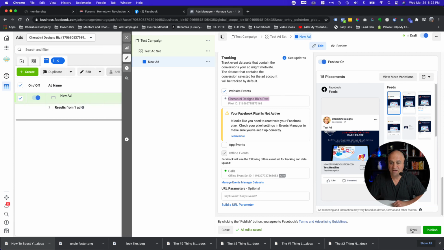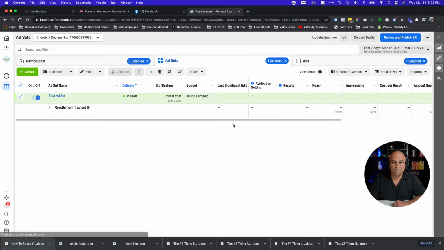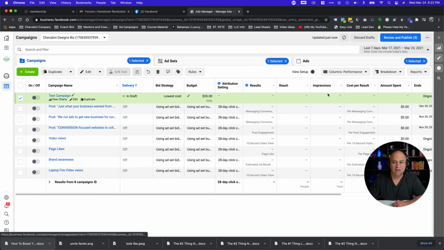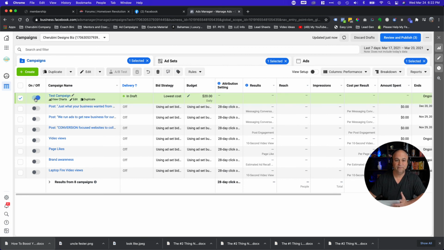I'm not going to do it because I'm actually saving it, but you're going to come back to here, and this is your ad campaign. Once you hit publish, it should have published. If you don't want to do that, you can just go on here and click on, and it will fire it up. So that's all you have to do.